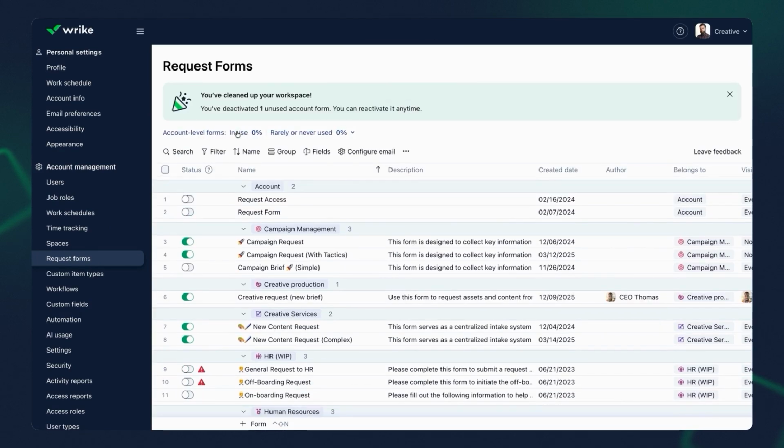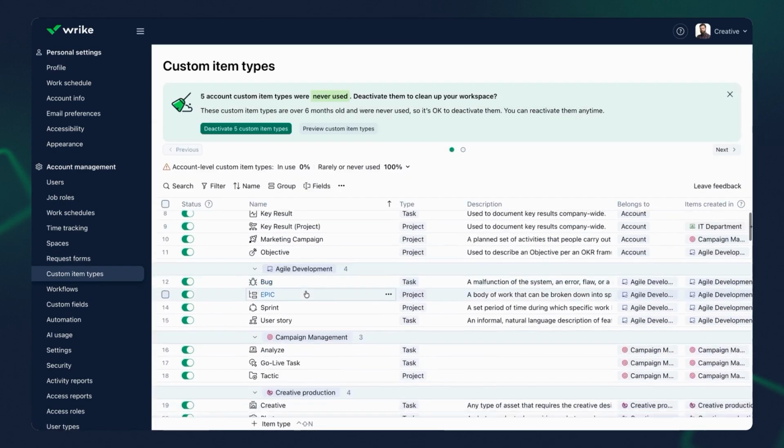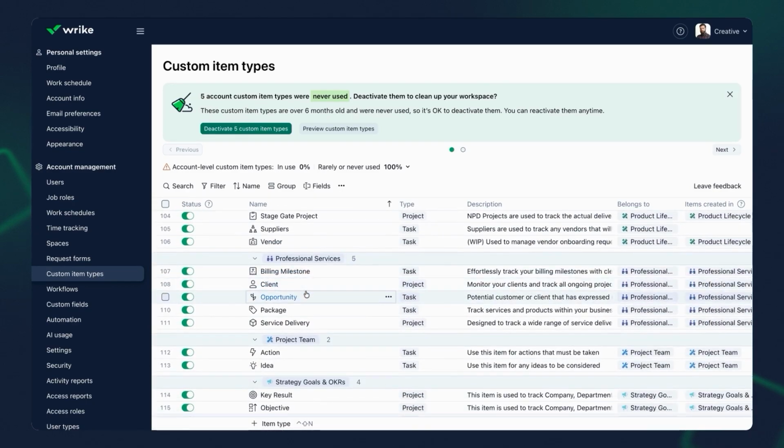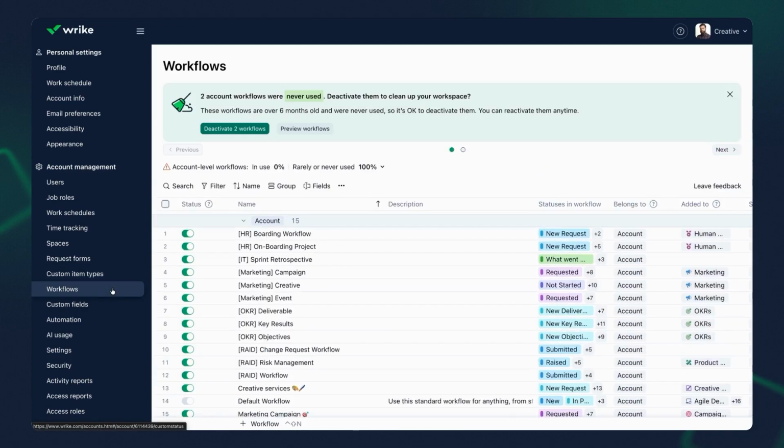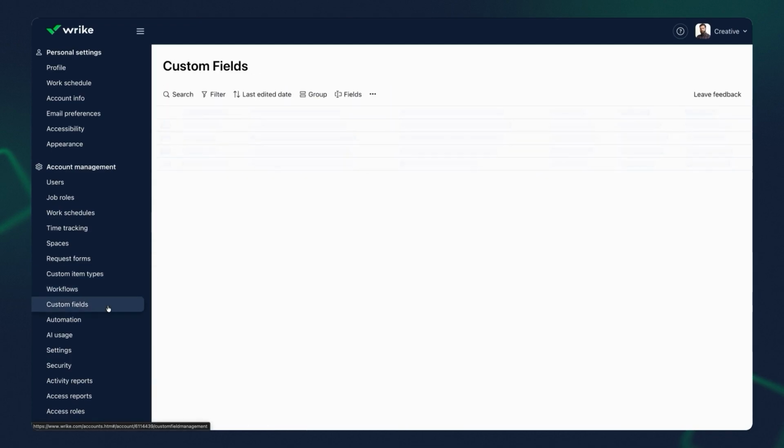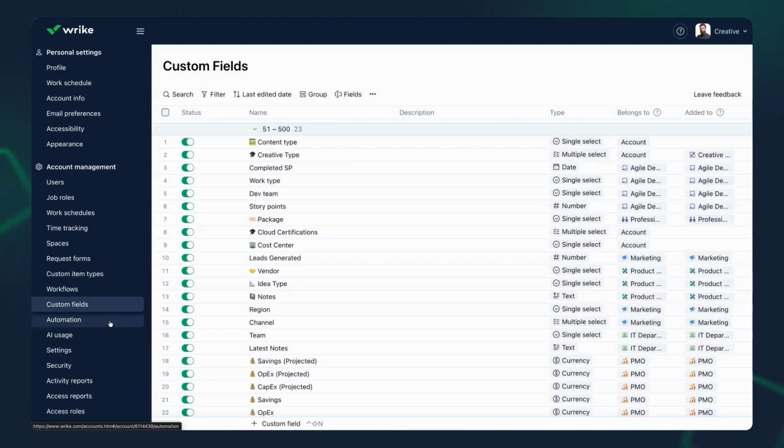Oversee and manage all configurations across your account. Download your configuration list for further reporting. Take control of your workspace with Wrike's self-service governance tool. Save time on admin maintenance and keep your Wrike account perfectly healthy.